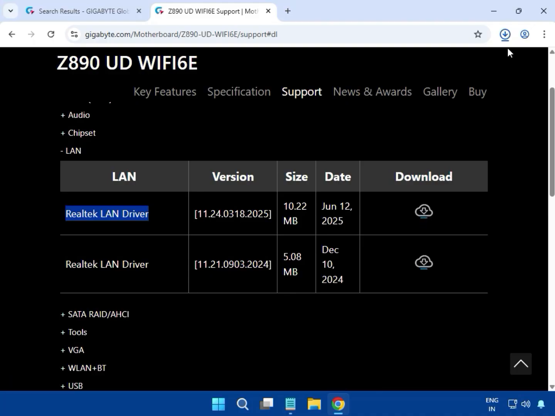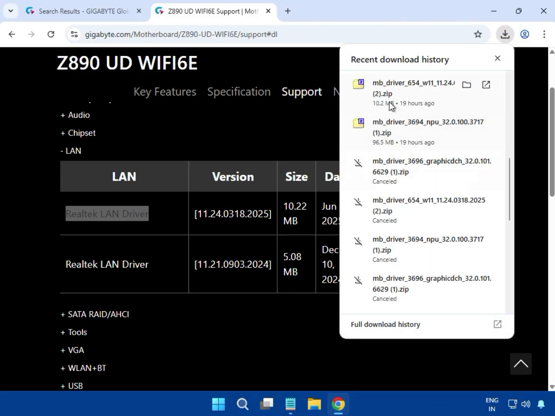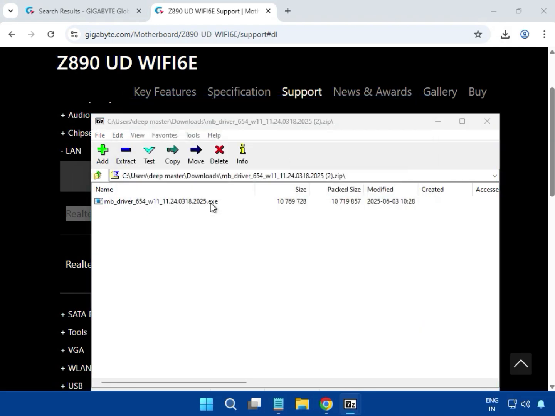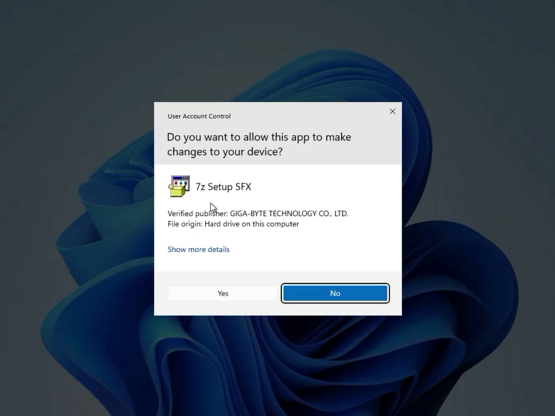So it starts downloading. Wait a few seconds to complete. Then after the download, just open it and double click to run. Then yes.